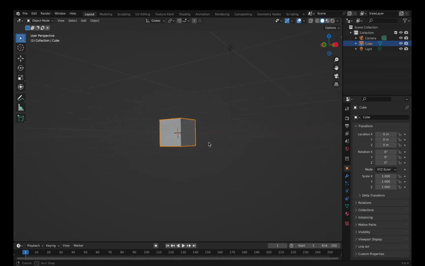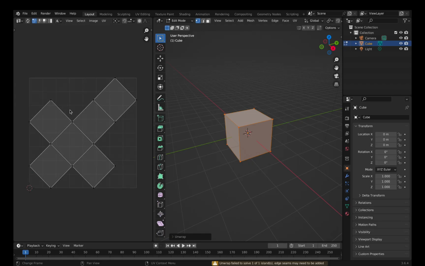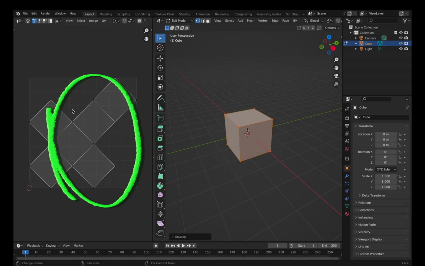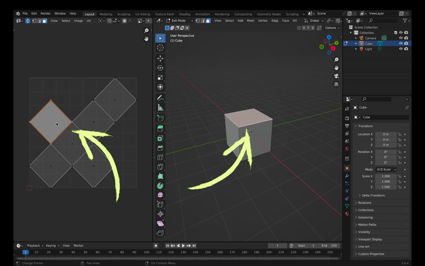Let's say we have this cube here. We can generate a UV layout of this cube. A UV layout is a 2D representation of the cube's surfaces. Our 3D modeling suite, in this case Blender, can tell us exactly which face of the 3D object corresponds to which part of the UV layout. That is, essentially, UV mapping.